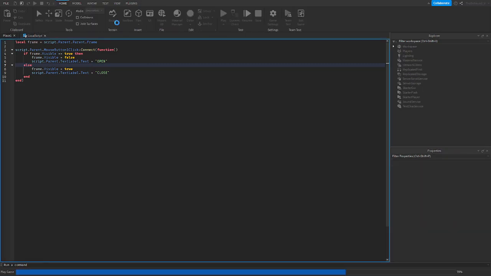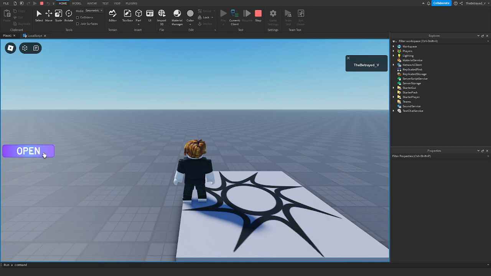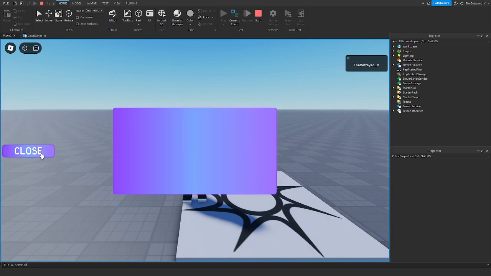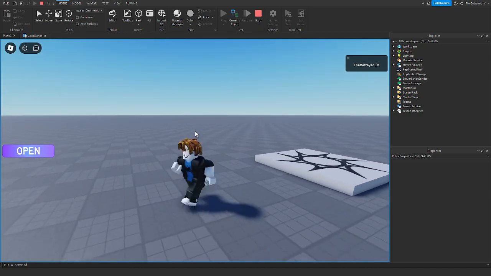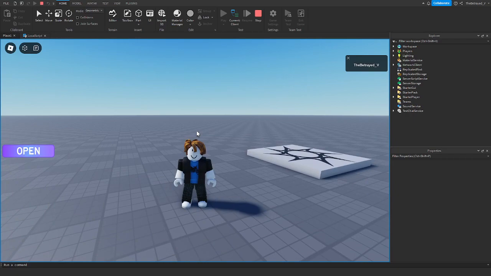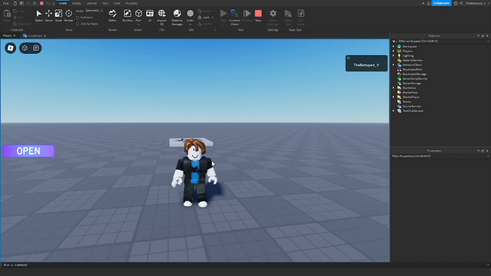Now let's see if that worked or if we need to do it reversed. See, open, and now it says close. Open, close, open, close. And that's how you make yourself a nice little open/close GUI. Now, yeah, that's basically it.